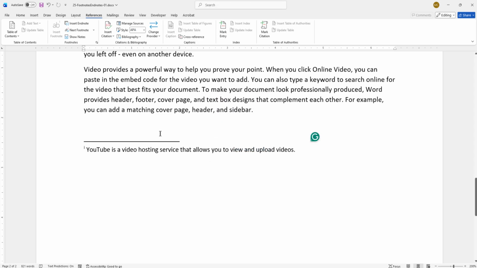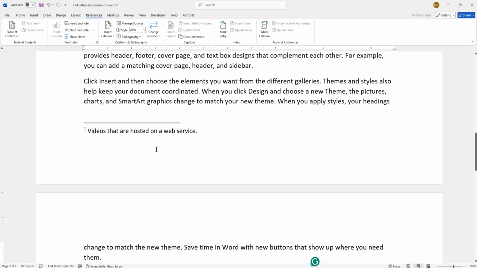So that is actually how you're able to change the formatting on your endnotes and your footnotes on Word.